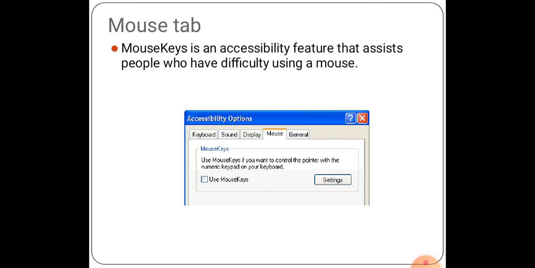Next thing is mouse tab. It is an accessibility feature that will assist people who have difficulty in using a mouse. So hand-tremored people, or those who have impairment in their hands, like paralysis, cannot use the mouse. So for them, this option will be more helpful.